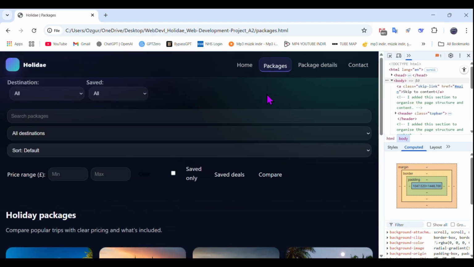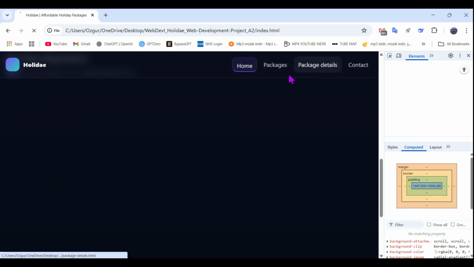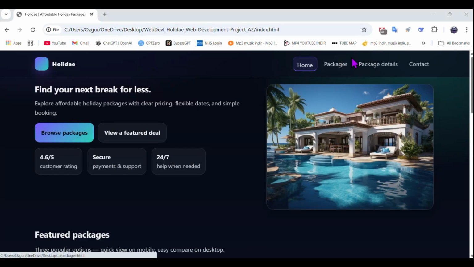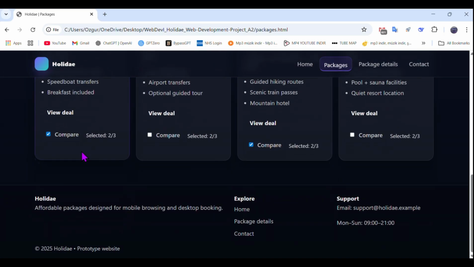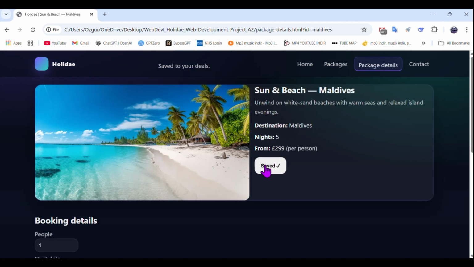When the website is viewed on larger screens, there are multiple Holidae packages shown in rows so that the users could compare them easily. JavaScript is employed for interactivity and decision-making support throughout the site. Selecting a Holidae package dynamically loads its details through URL parameters, avoiding content duplication and ensuring the correct content is shown. Users can save Holidae deals with a Save This Deal button.